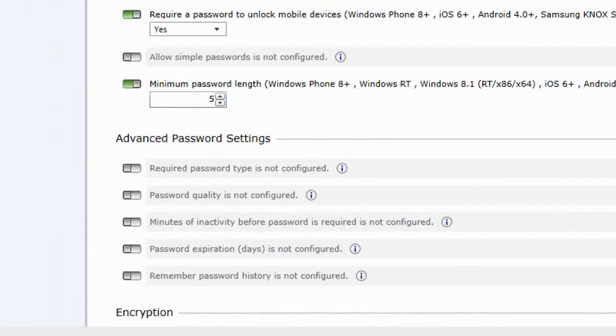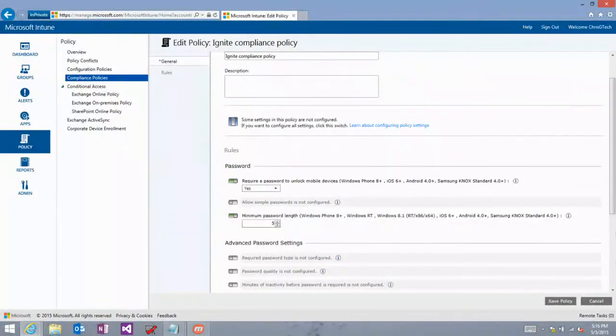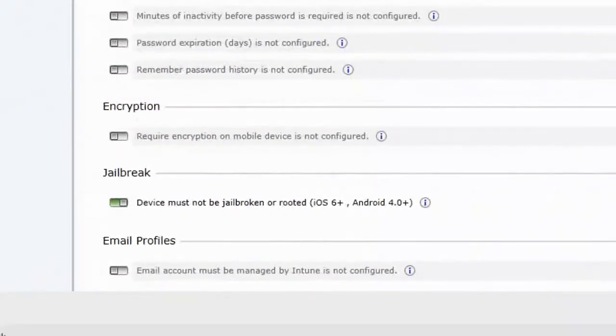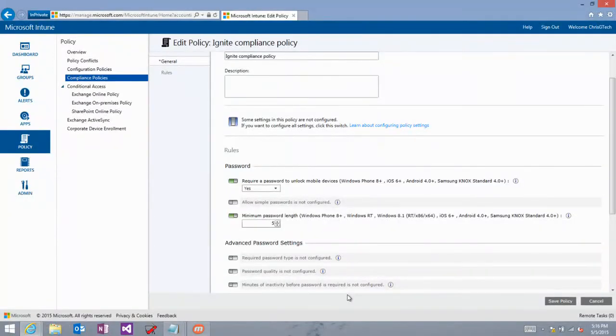I also have some other advanced settings if I want to add a more complex policy. If we scroll down a little bit more, there are other settings available. For example, I can set a requirement that my device be encrypted, or that only non-jailbroken or non-rooted devices are allowed access. Finally, I can also configure a rule to say that devices must have an email profile configured and managed through Intune. So that's the first key step. I would then save this policy out and deploy it to a group of devices.